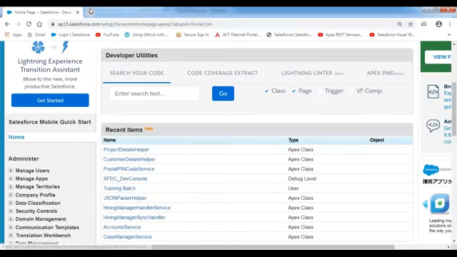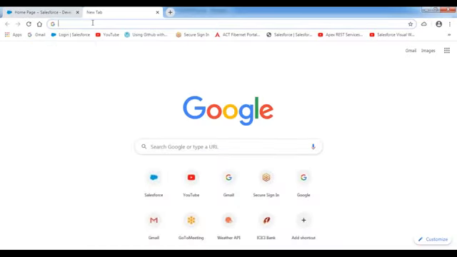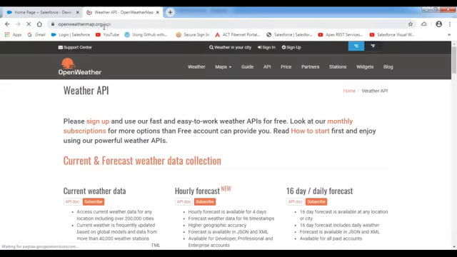In order to connect to the third-party web service, which is used to get the weather information, there are so many weather websites available. From those we are using Open Weather Map. Open Weather Map is a third-party organization which keeps updating the weather information of all the cities and all the countries. So based on your city, we can get the weather information.